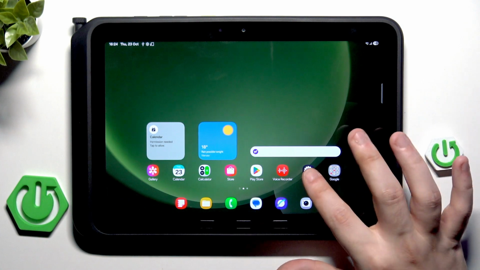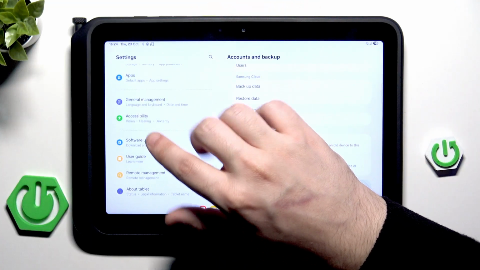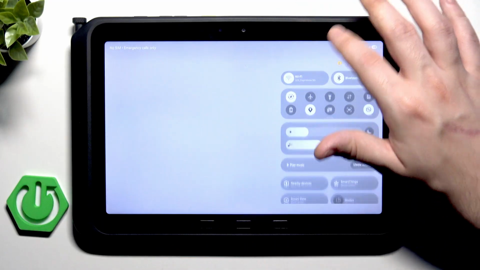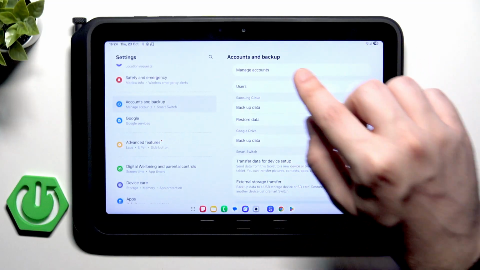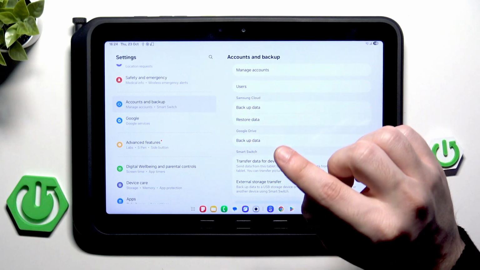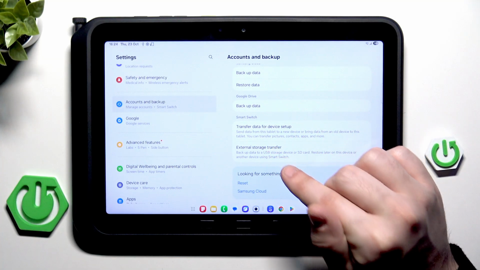Okay, to create a backup we need to open up our settings. Once we are here we need to scroll all the way down until we see accounts and backup. Right in here, let me only adjust the brightness a little. And now we can create a backup in the Samsung Cloud. We can backup our data into the Google Drive. We can also use the external storage transfer.